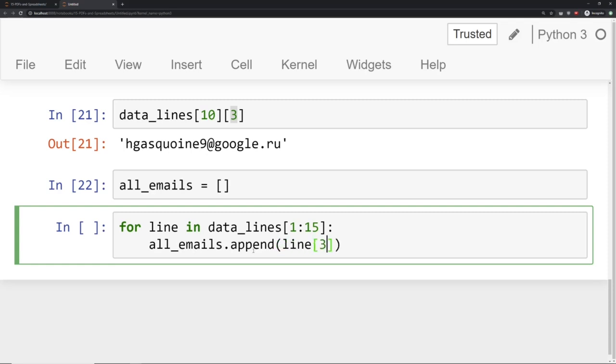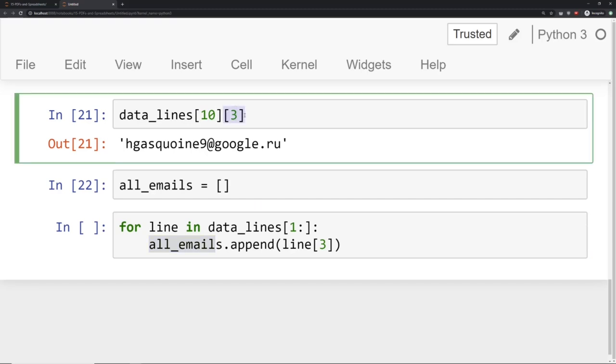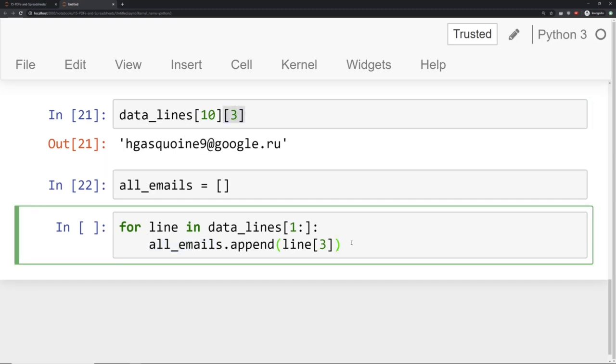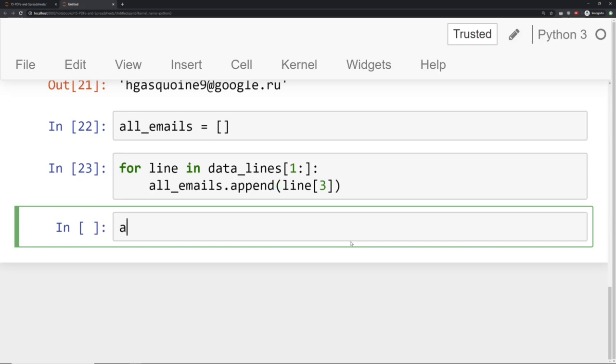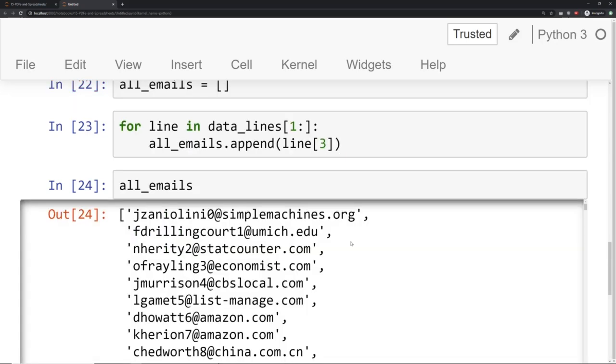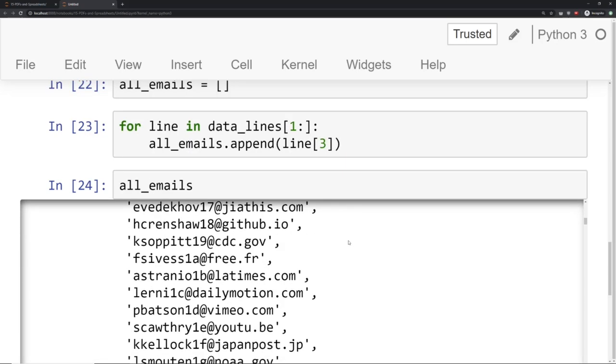So all we're saying here is go through every row and make sure you start at 1. If you want, you can go all the way to the end to grab everything. And then we'll say all emails append, and every line, recall, at index 3 is the email. So if you run this, you should notice now all emails is just this giant list of all the emails inside that data set.